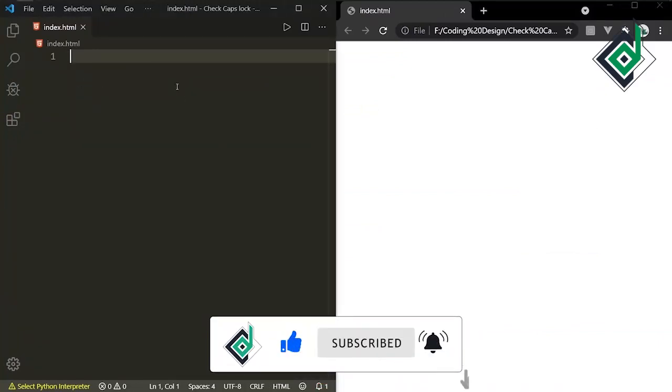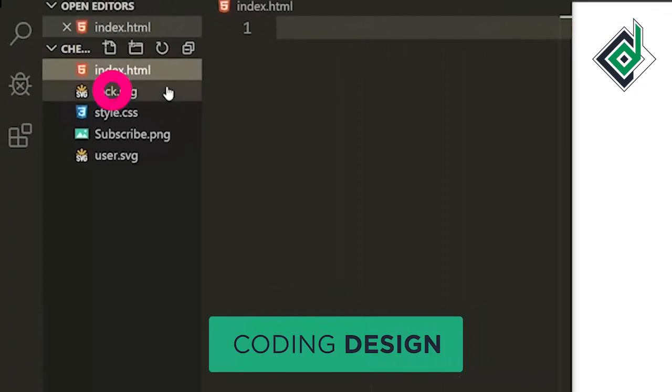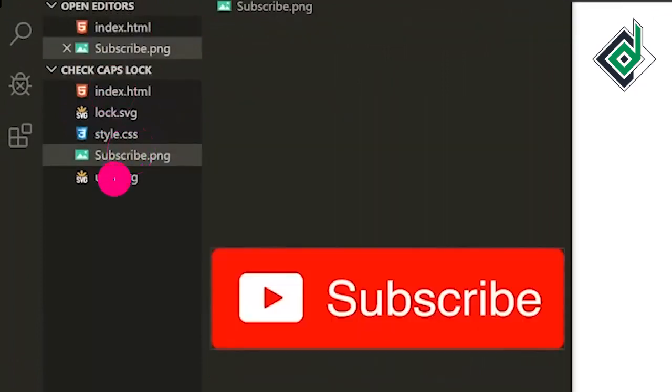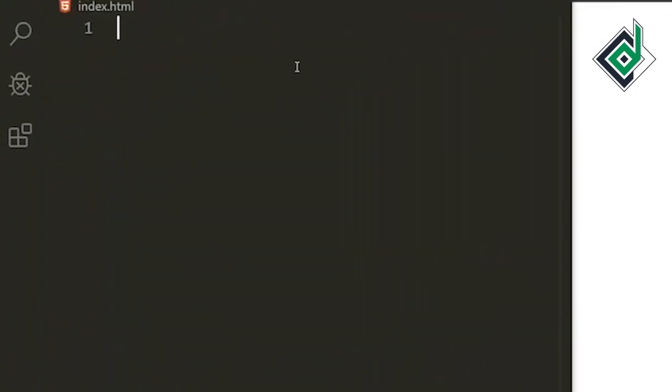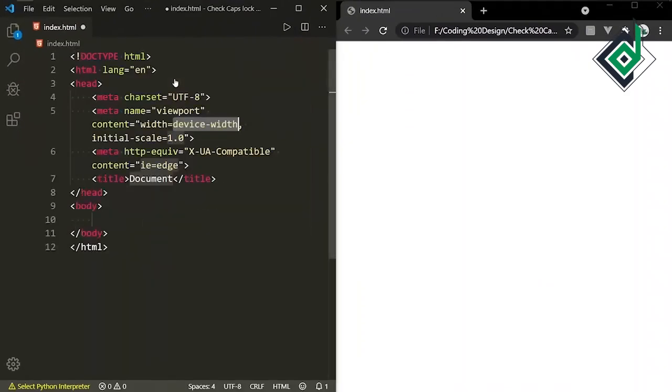I have already created my HTML and CSS file, and I do have some images too. So inside the HTML file, if I type exclamatory sign and hit that tab button, you will get this HTML boilerplate. Now let's keep the title.